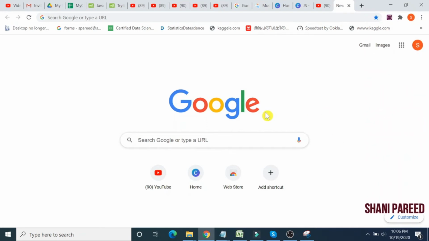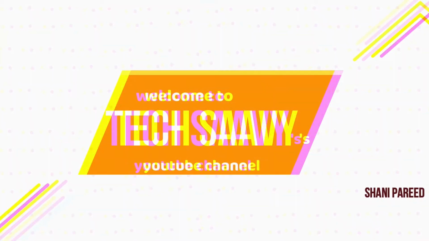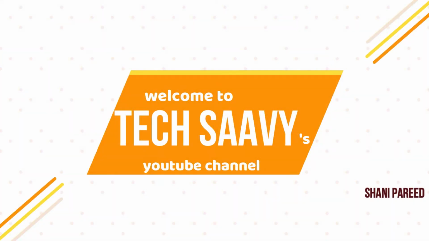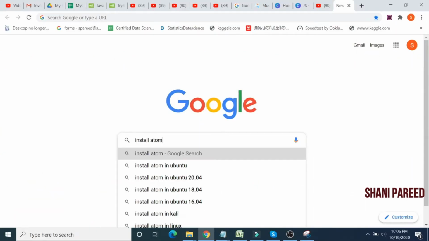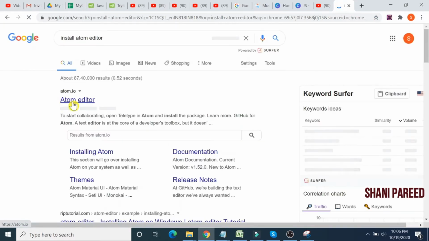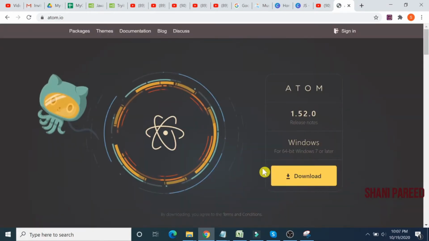Today we will see how to install Atom and how to install the package preview HTML into Atom. Okay, so let's start. Install Atom editor. Let us see. Okay, Atom editor, the first one, atom.io, click on that.